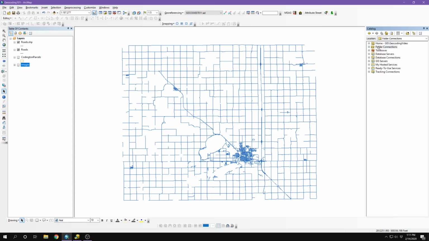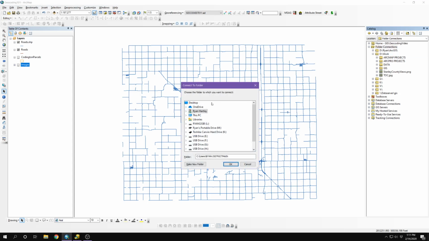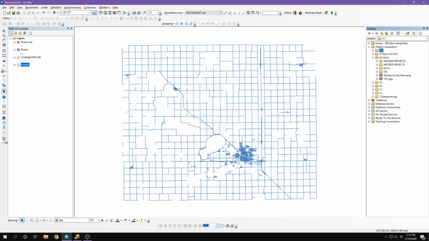From here, we want to go into our folder connections. Double click this, you'll see that I have a series of folder connections up. If you don't have any folder connections when you open up your catalog, you use the Connect to Folder button. We'll just click on that quickly to show you. And from here, we can navigate to This PC. And what I would do is generally just point it right to my data folder. I'll do that quickly. We'll just hit OK.